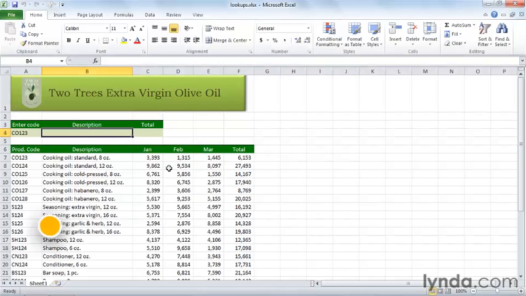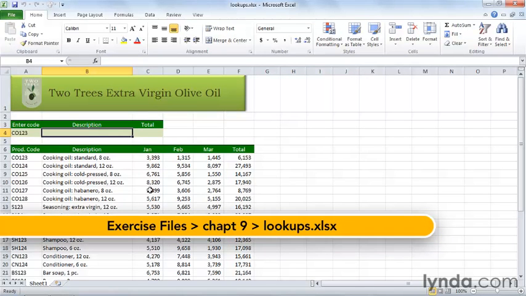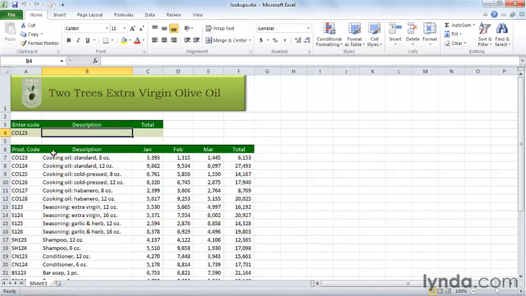In this worksheet, we have product codes, descriptions, some monthly sales, and we have some totals. What we want to do is plug in a product code here, let Excel read down the column, and once it finds the product code we wanted, it'll read across and find, okay, here's the description, and here's the total. So we're going to put our lookup function in B4, but before we do that, we want to identify this data area.